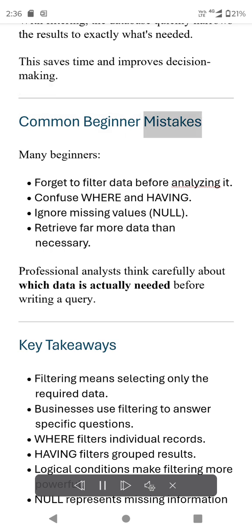Common beginner mistakes. Many beginners forget to filter data before analyzing it. Confuse where and having. Ignore missing values, null. Retrieve far more data than necessary. Professional analysts think carefully about which data is actually needed before writing a query.